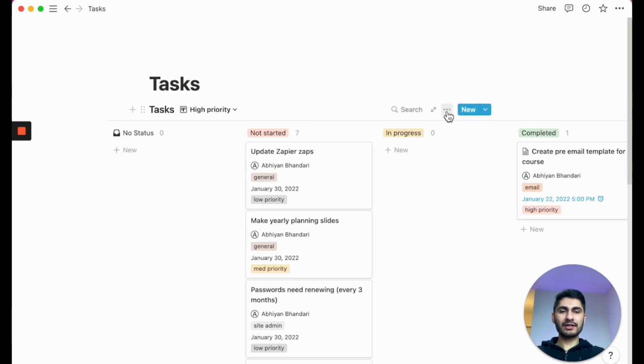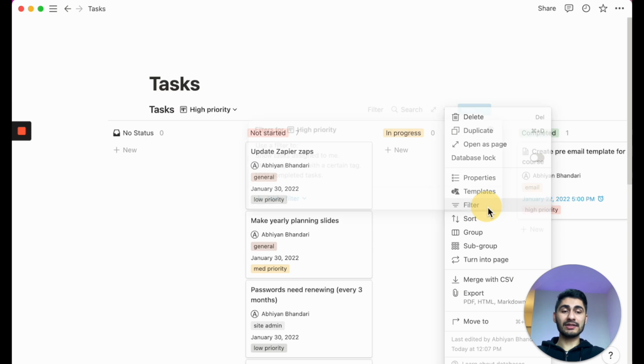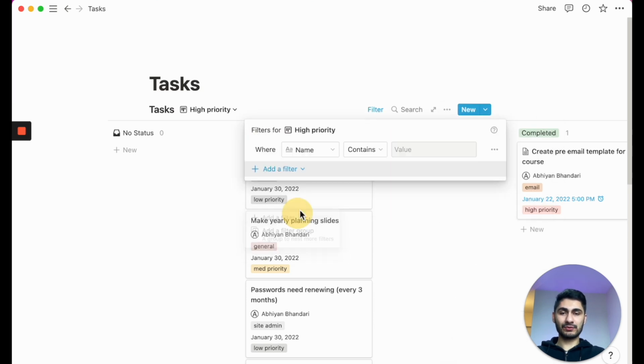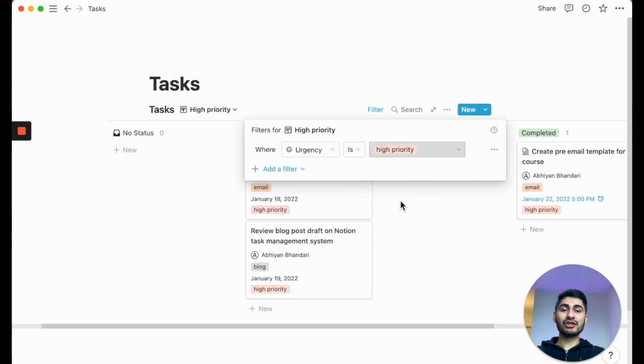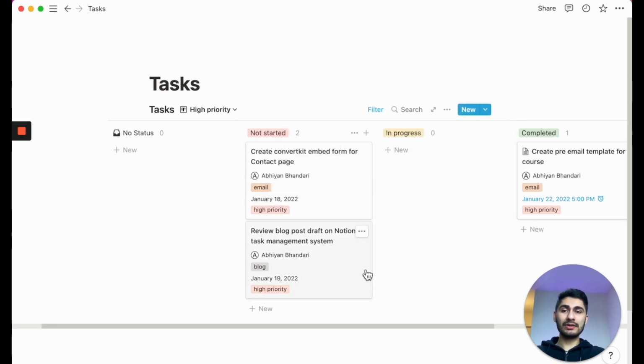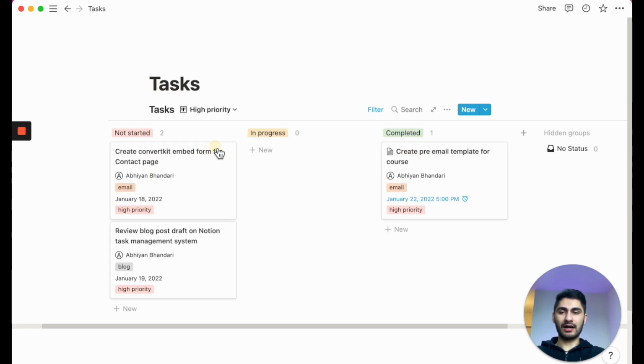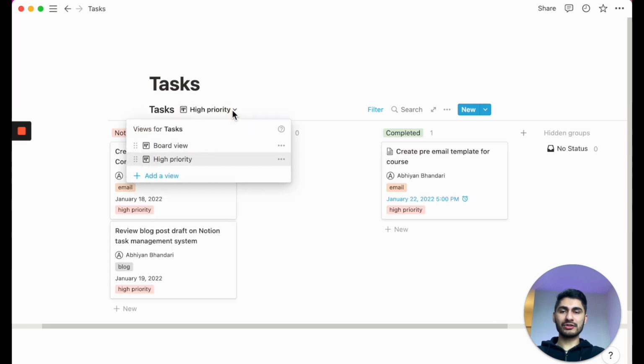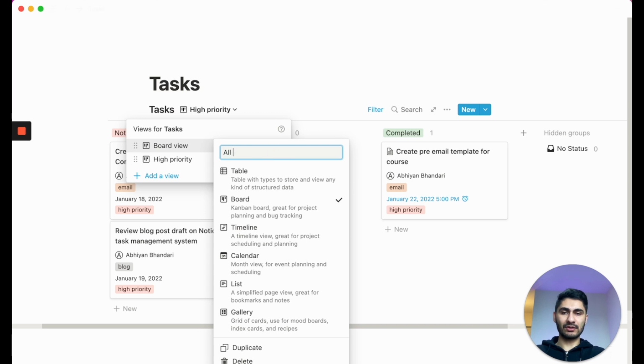That way, what I can do is go into filter, add a filter which says the urgency is high priority. So what this will do is it will only show me the tasks which are high priority. And again, I can go ahead and hide this. So when I go into my view, if I click on the board view, it will change to all the tasks I have. And I can actually rename this to say all tasks.